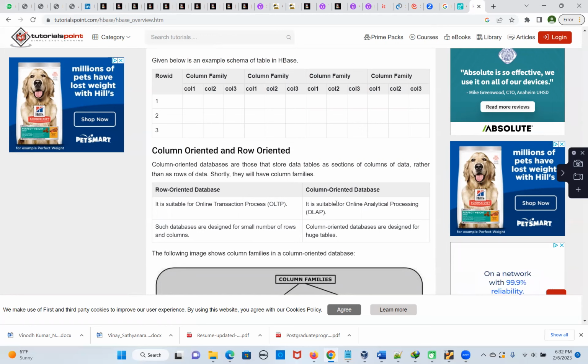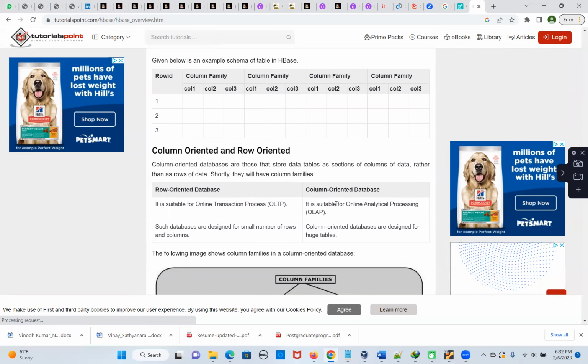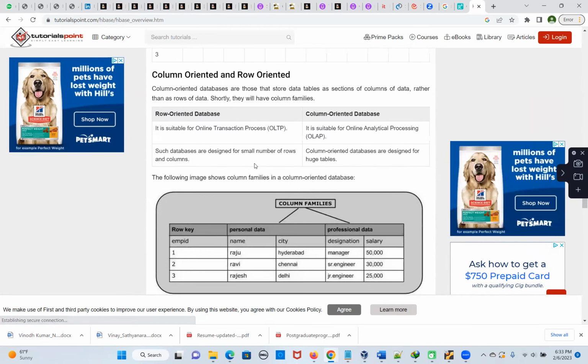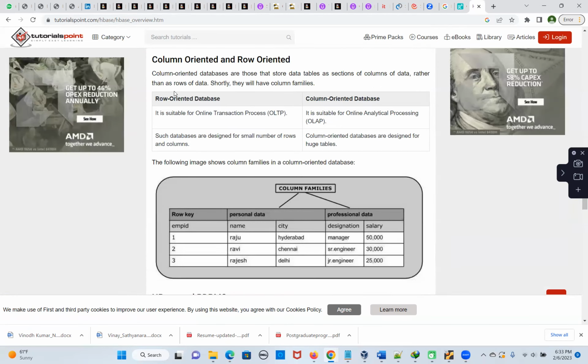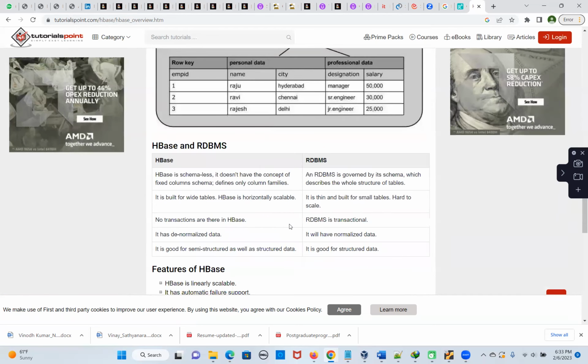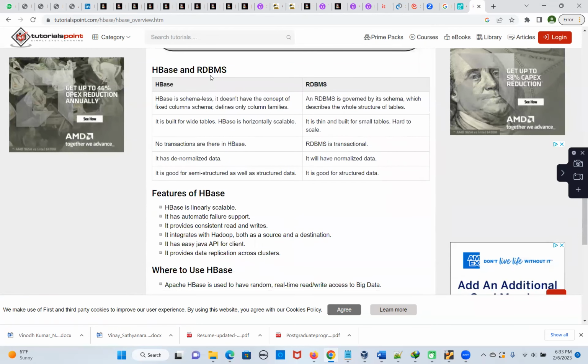But HBase and Hive are column-oriented, basically OLAP, online analytical processing databases. So this is the high-level difference of SQL and NoSQL. You can say this is the SQL category and this is the NoSQL category. HBase we can compare with RDBMS.